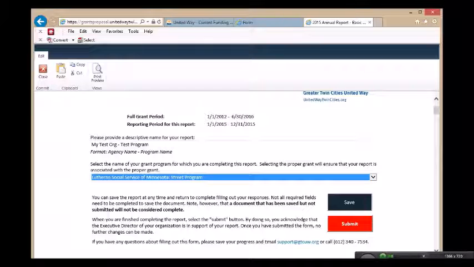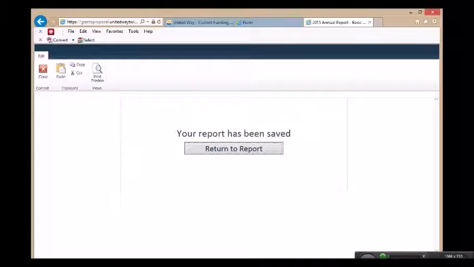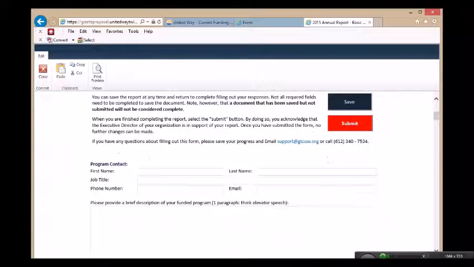After you've completed those first two boxes, I recommend you save, just to make sure that everything with your account is set up correctly in the library, that you don't run into any trouble saving the report itself. If you receive the message here that says your report has been saved, things are captured successfully, return to the report, and you can continue to fill out information below.